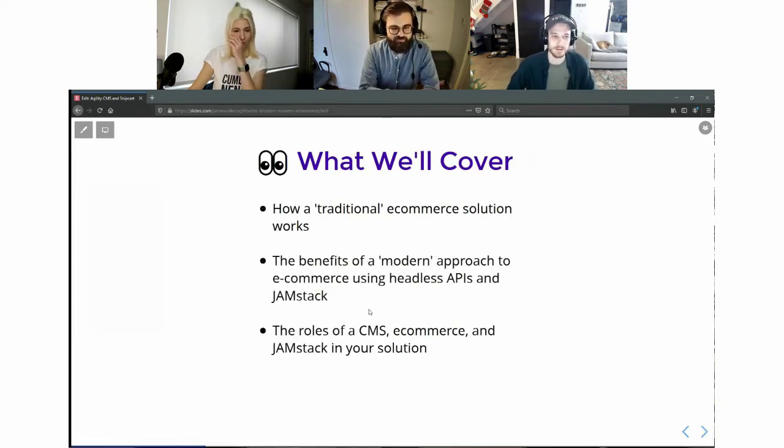We're going to look at essentially how a traditional e-commerce solution typically works, because I think that's really important to understand, sort of how things typically are done or used to being done, and how there's a new wave or new evolution of being able to do things in a much simpler way. And we can look at some of the benefits of these modern approaches.